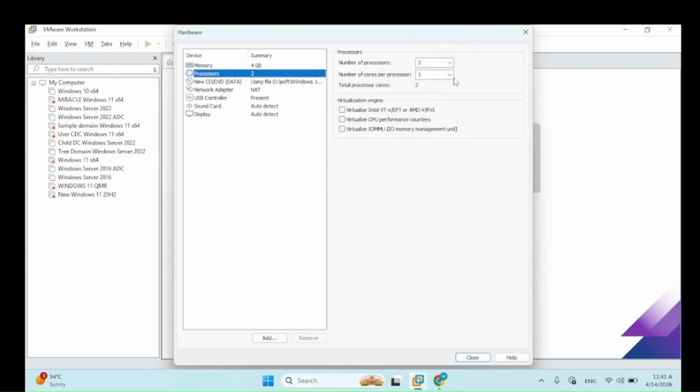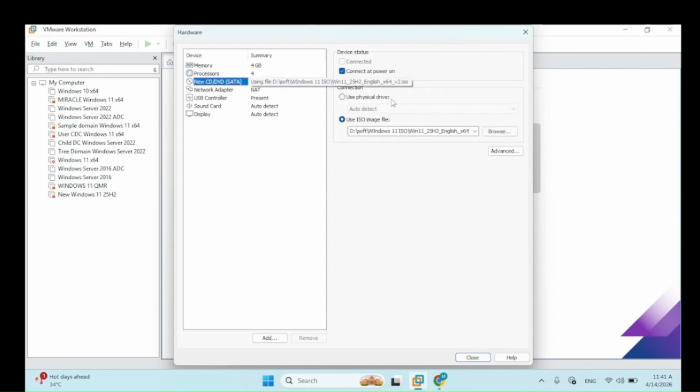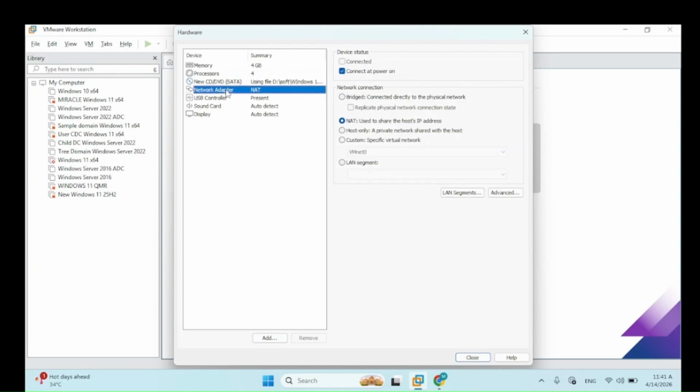And processor, number of processors, if you want to give more, you can give also. 2 is enough. And if you want to change the core processor also, you can change the core processor. So if you give 2, it will perform better. This is the ISO file location.